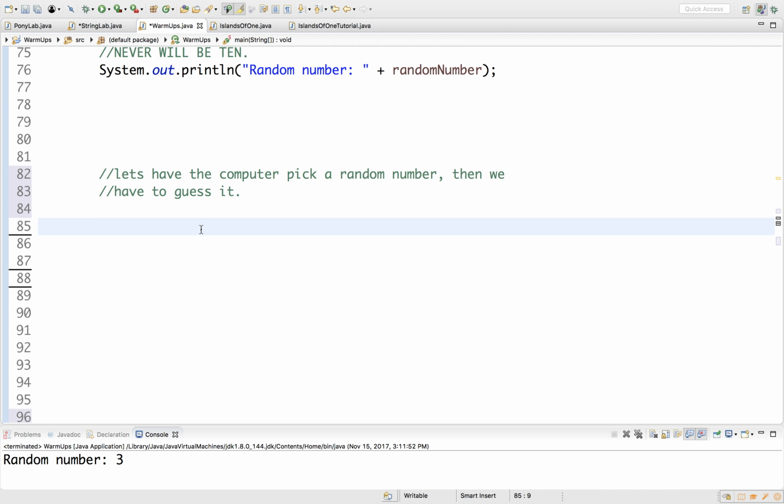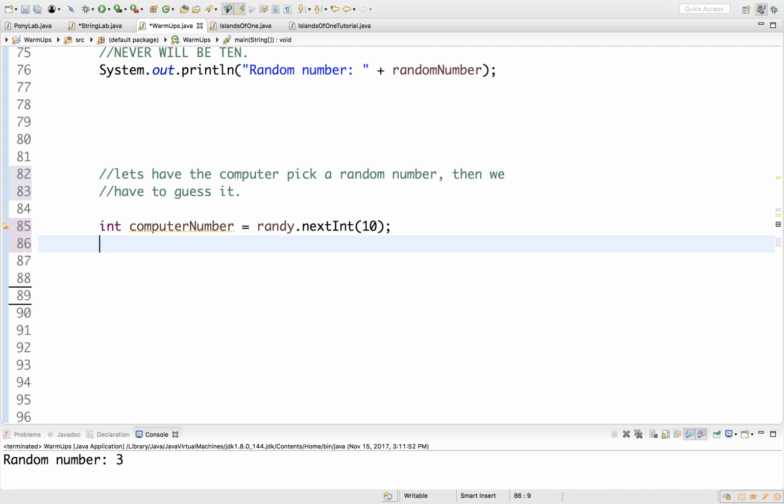So let's actually do this in the old-fashioned while loop way. Okay, so here's what we're going to do. Let's say int computerNumber. Let's say that it's going to be randy.nextInt, from 0 to 9. Okay, that's going to be just fine for me. And then the first thing I'm going to do before I even loop anything, I need to prompt a number. Guess a number.